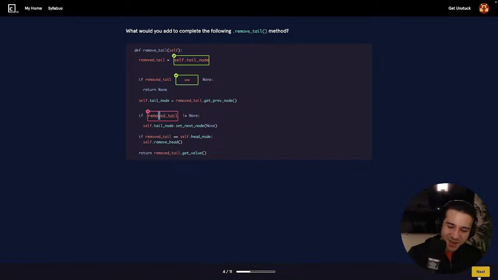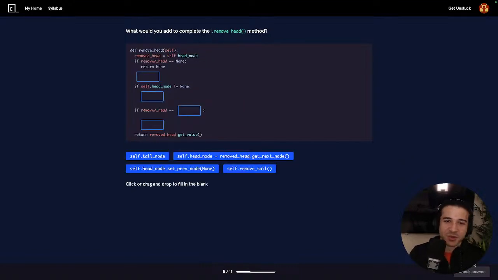What would you add to complete the remove head method? Def remove head self, removed head equals self dot head node. If removed head is equal to none, return none. This indentation seems odd.